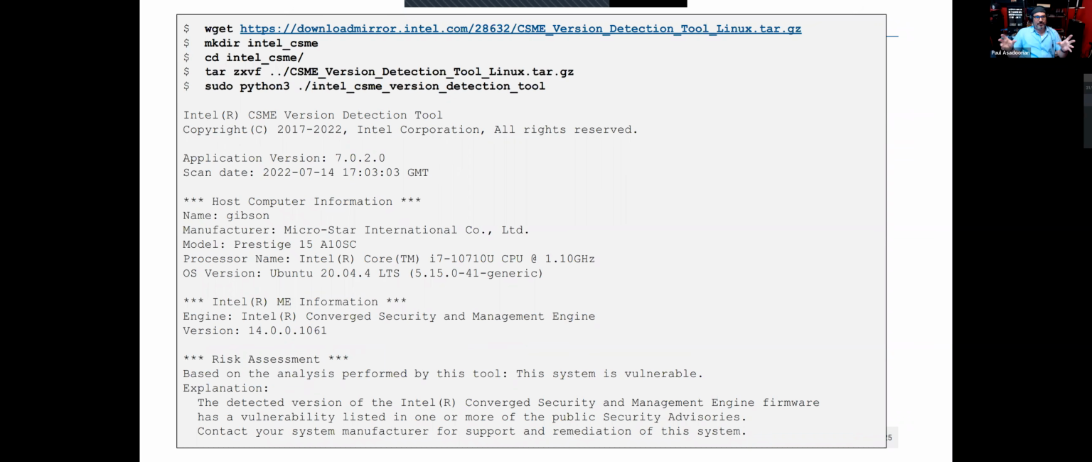This finally culminates with a tool that is available directly from Intel. It is freely available for download. You can use the link on the slide to download it, install it, and run it on your system using the commands at the top of this slide. It will interrogate your system, and it will give you the version number of your Intel Converged Security and Management Engine, as they call it now, and also give you a risk assessment.